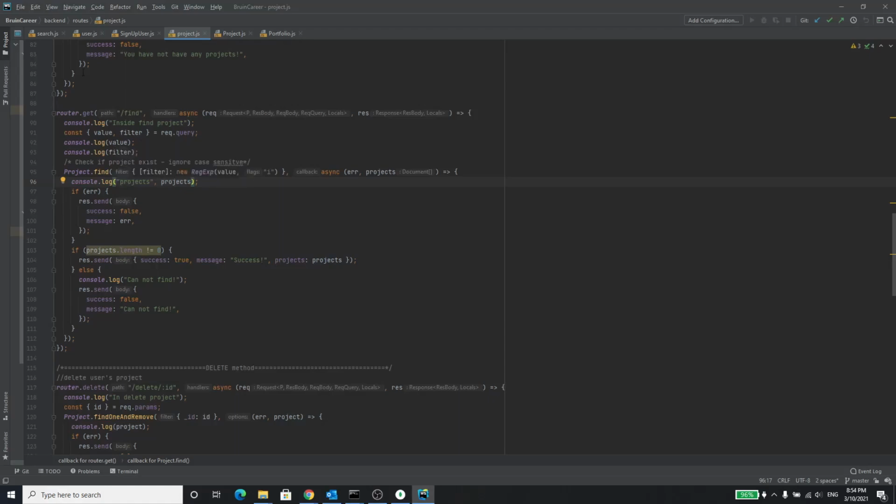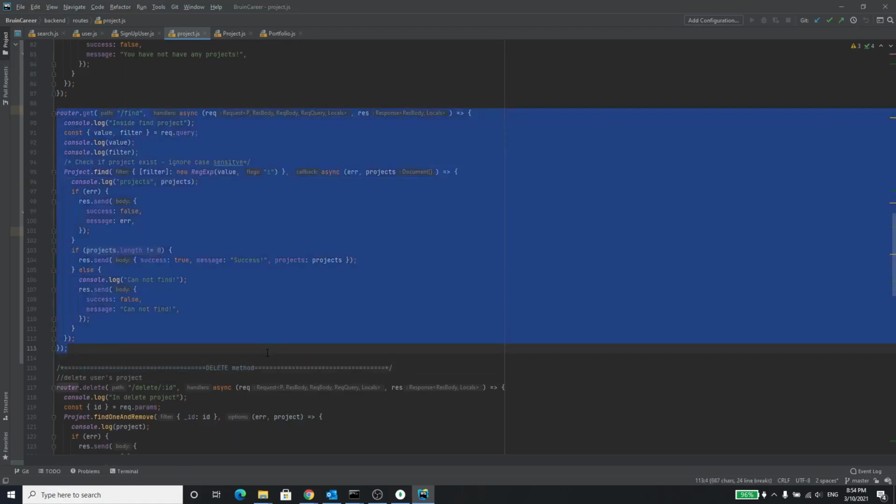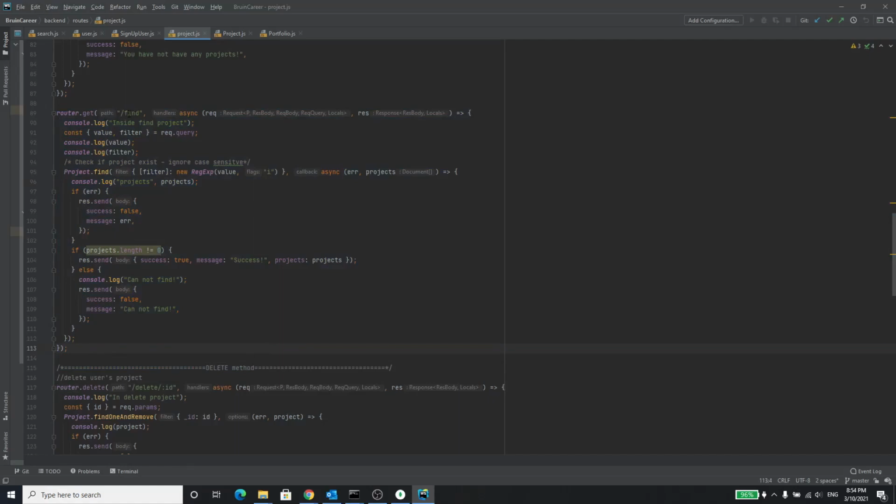So this is the implementation of the search function, and it gets the address and the request query and stores that information to these two values, and uses the mongoose function find to find results using the value and filter. And we use regular expression matching because we don't want to make any error. And if there is any matching result, the backend will also print out those projects as shown here.